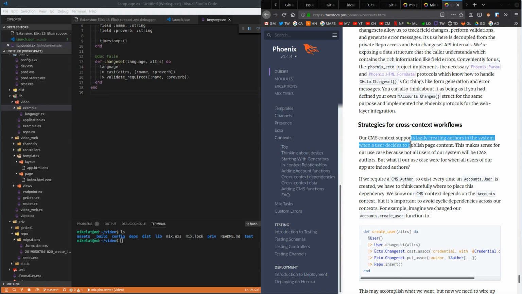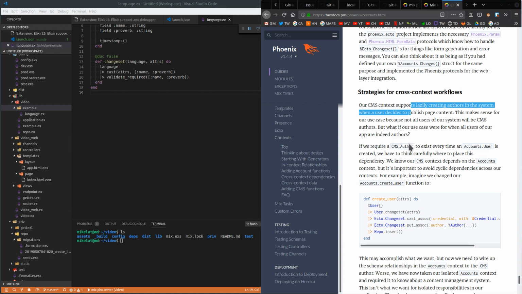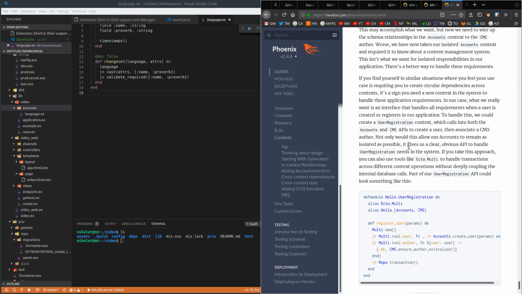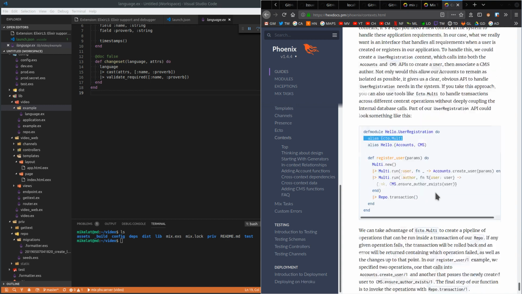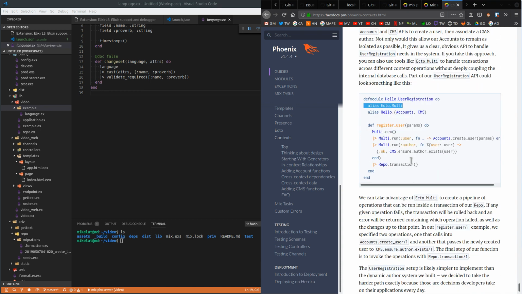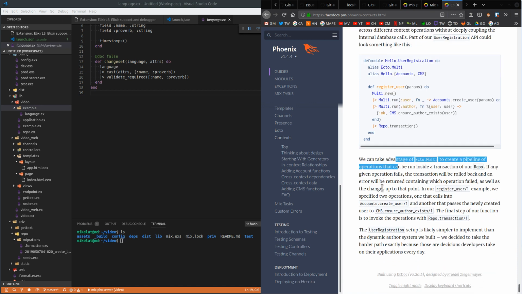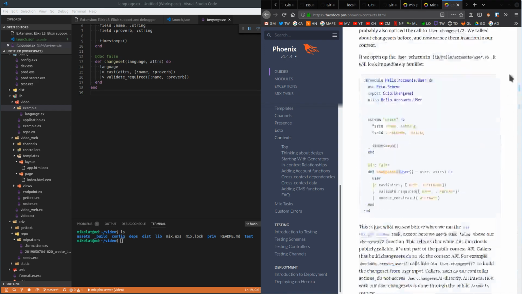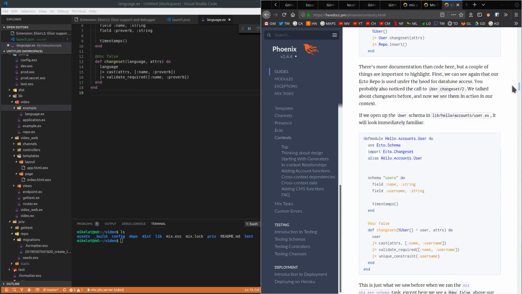Cross context workflows. Oh goody, Multi is when you know all hope is lost. That's when it joins a bunch of tables. Repo transaction. Well, they didn't really explain a whole lot of why we do it this way, but you know what? We're just going to go with it.